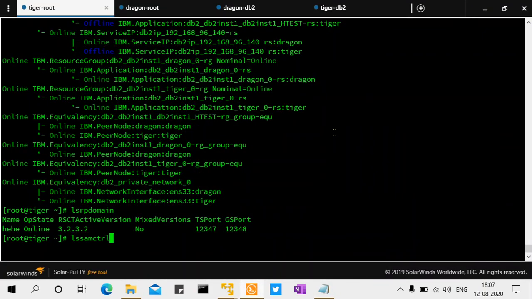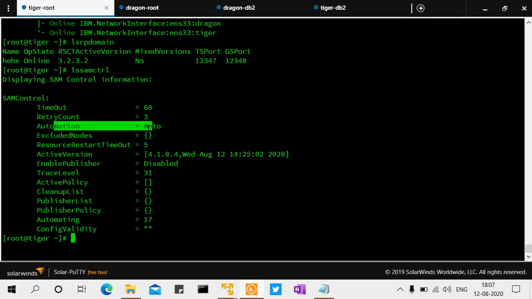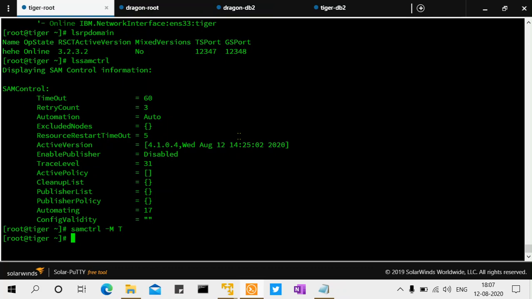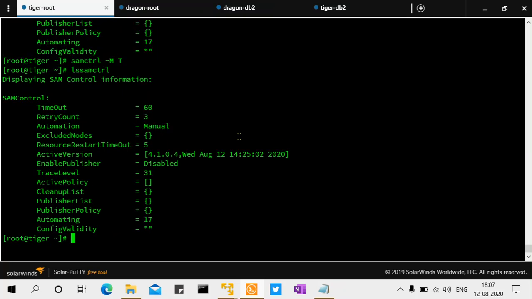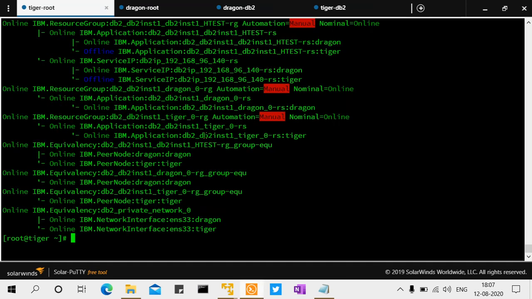Now the samctrl command will tell me whether the automation is enabled or not. You can see that automation is in automatic mode. If I go and change it to manual mode, how do I do that? This is the command samctrl -M T, which means I am disabling the automation, so manual mode true. You can see in the samctrl output it is manual now, and in the lssam output automation equals manual, for your instance, your database resources, and the resource groups.